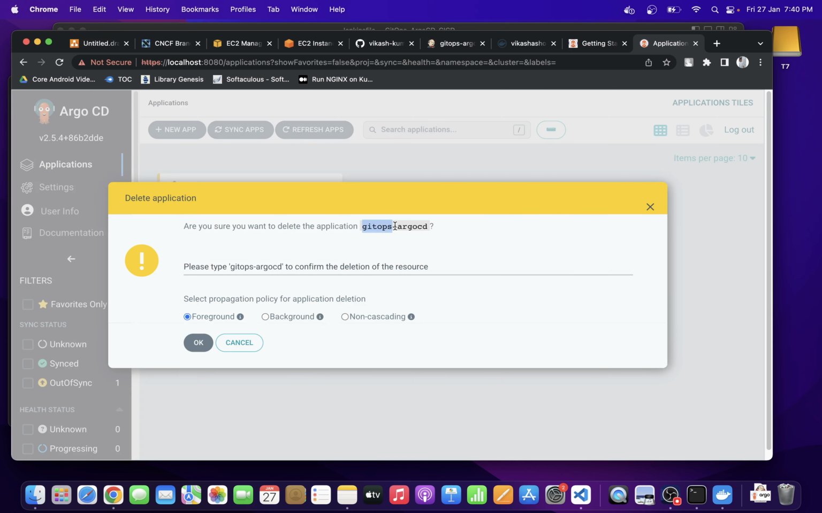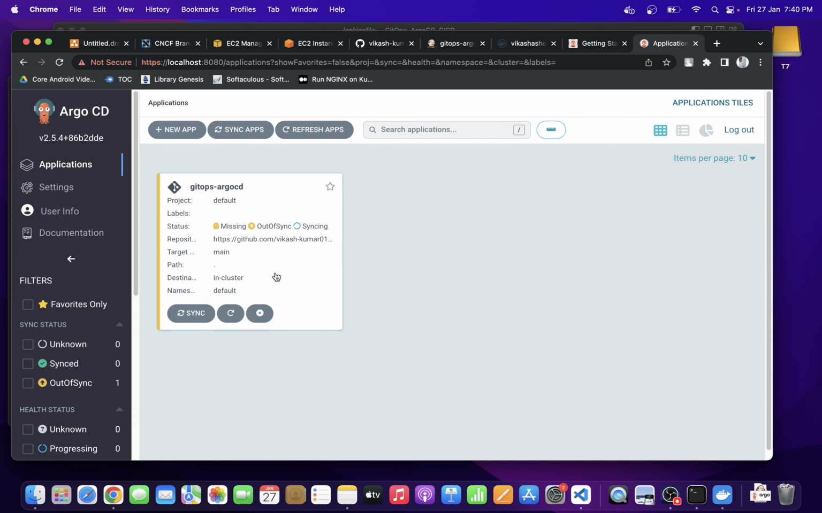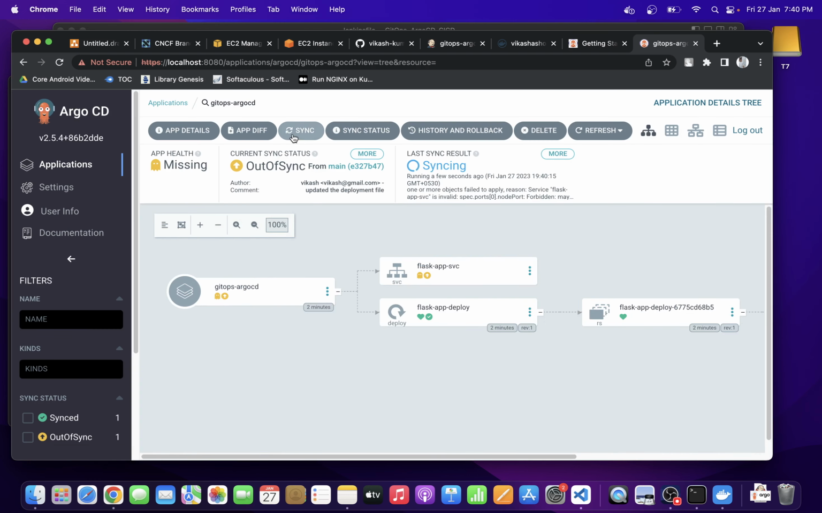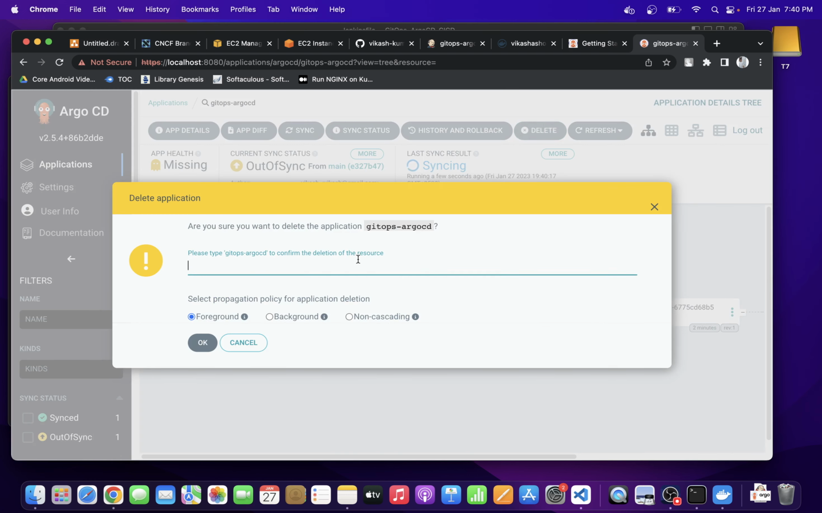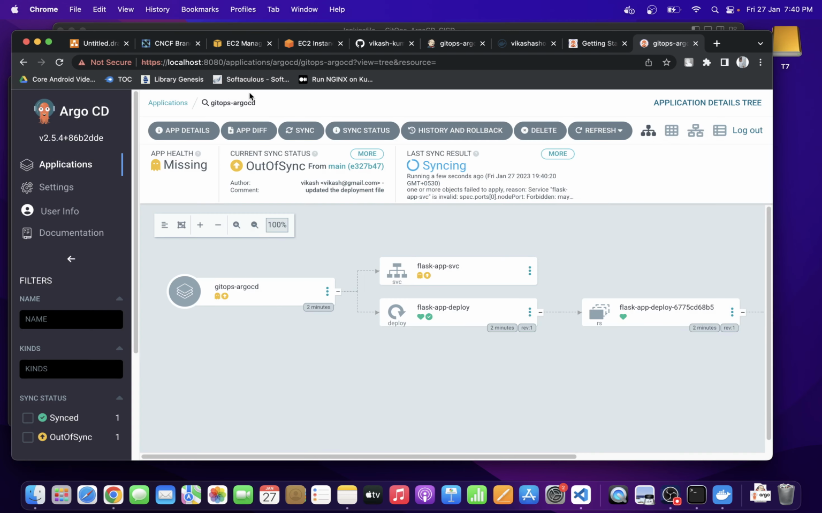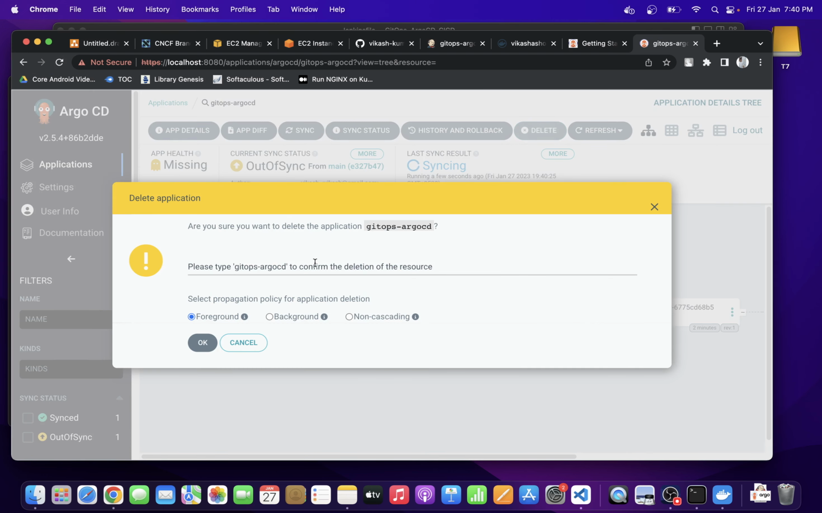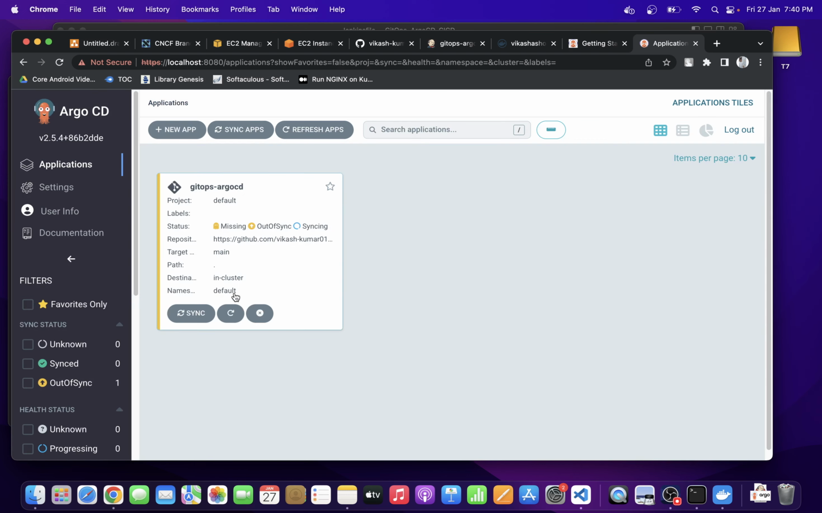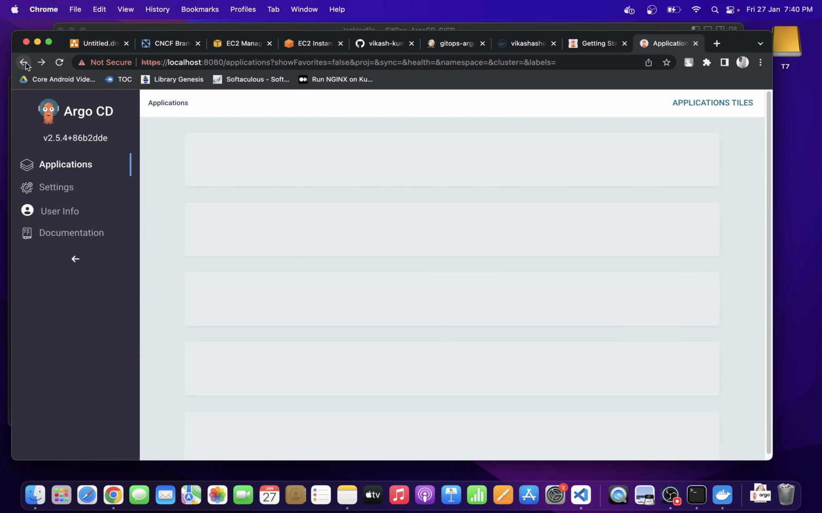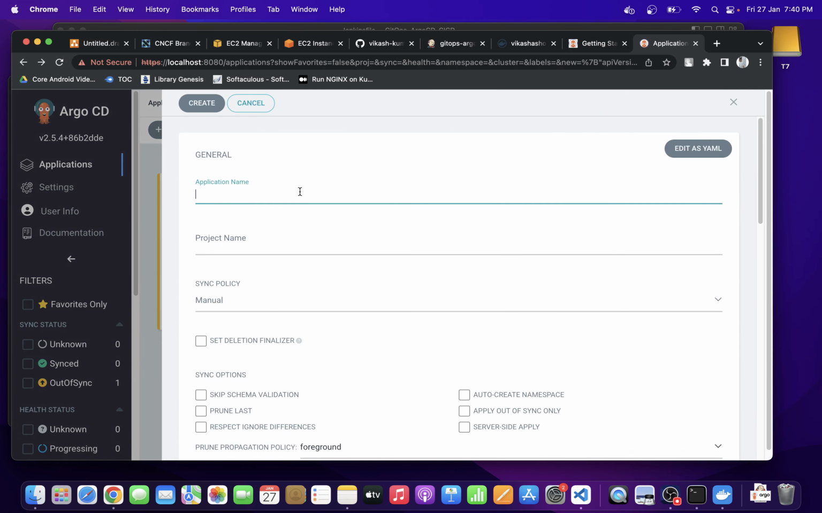So let me do one thing. Let me create it again. It seems like it is running in a loop. It's not responding. So let's create a new application then.